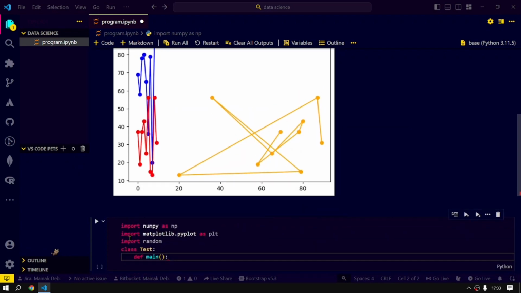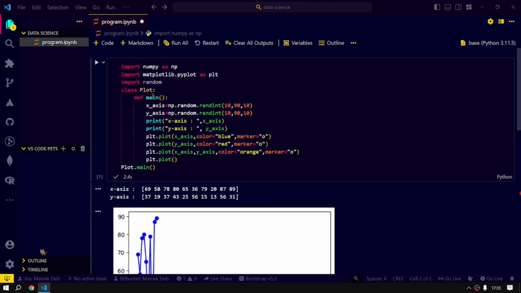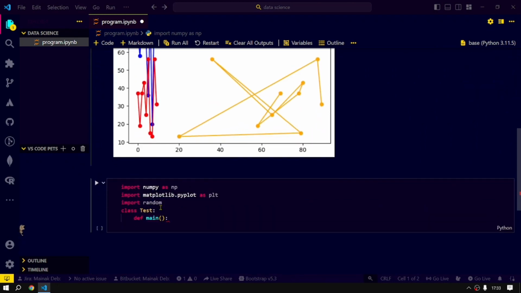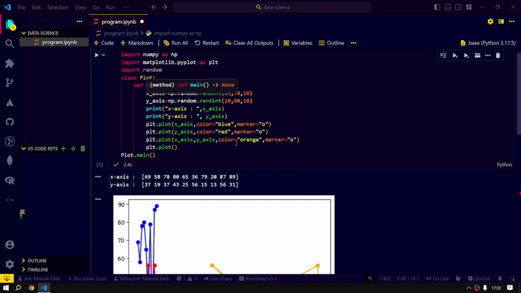See, I have used the function main in this cell, and in the previous cell I have also used a function main. But since these are two different cells in this Jupyter notebook file, there is no connection between this main function and that main function in the different cell.